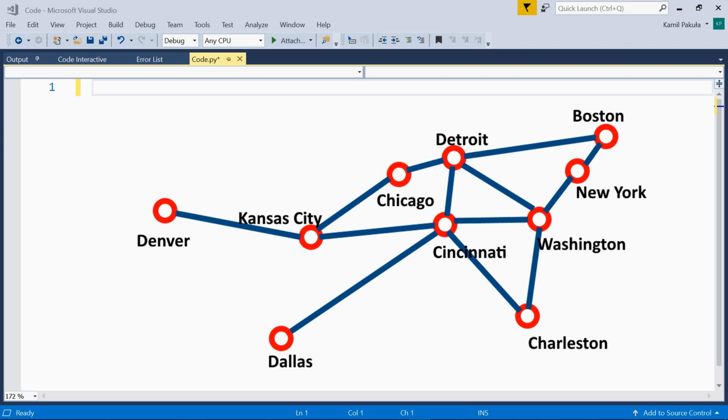In our case, we can move in both directions along the edges. So for example from Chicago to Kansas City and then back to Chicago. We call such edges undirected edges, and the whole graph an undirected graph. If we could move only in one direction, we would have a directed graph. Well, this video is just about the basics.